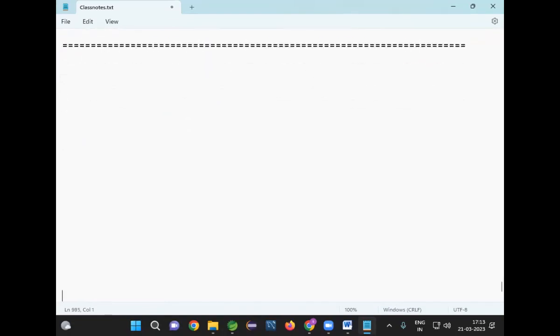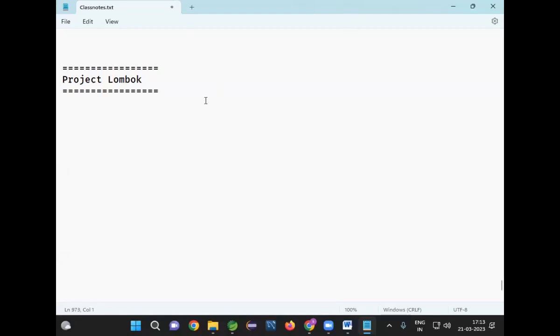Before that, I want to explain one small concept, or I can say one small tool, that we are going to use in every project. That is Project Lombok. We are going to use this concept in Spring, so we need to understand what this Project Lombok is. Are you using this in Hibernate? Okay, let's understand what Project Lombok is.